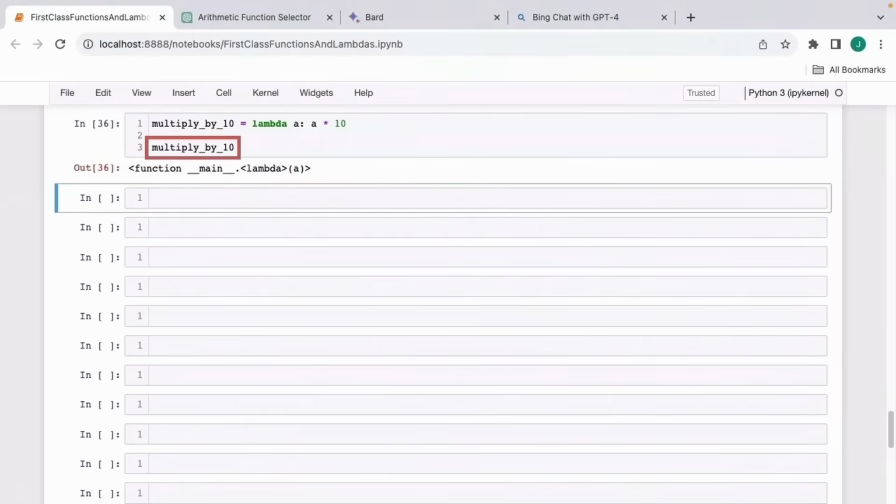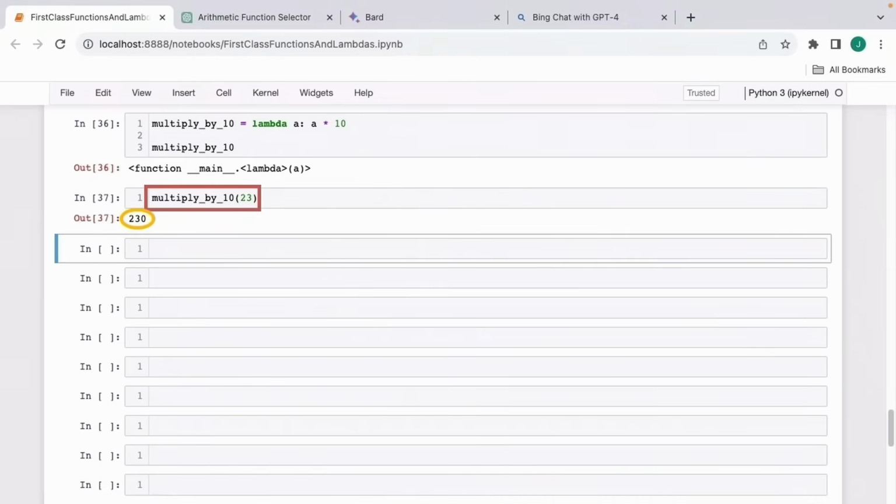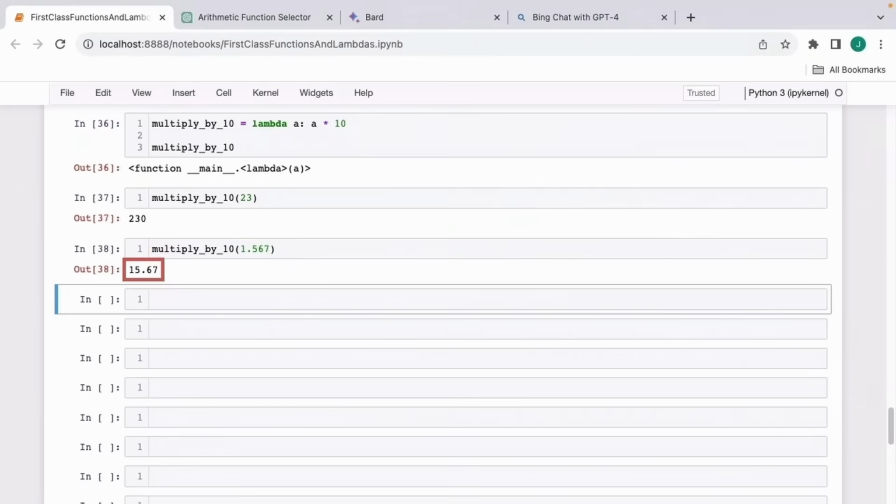Now, this lambda is stored in the multiply by 10 variable, and you can use this variable to invoke the lambda function. Let's multiply 23 by 10, and the lambda returns 230. Let's try this once again. I'll multiply 1.567 by 10, and the lambda will return 15.67.